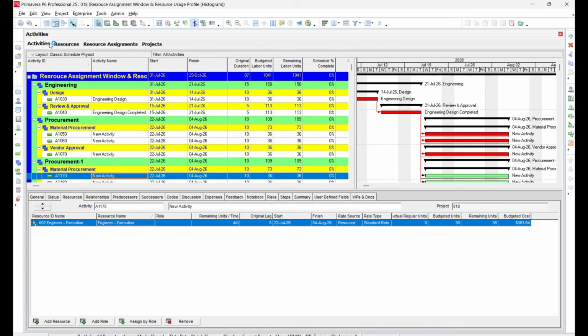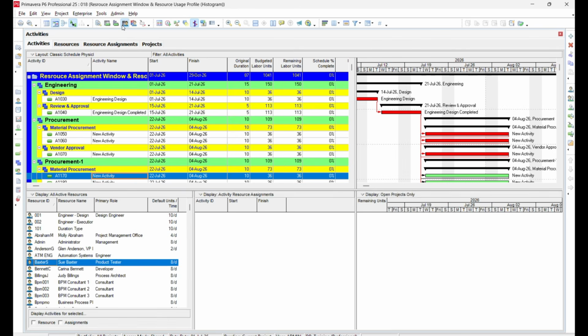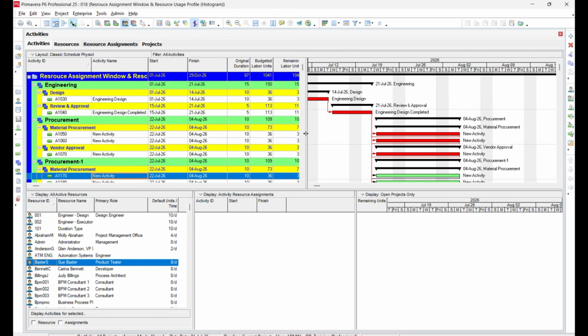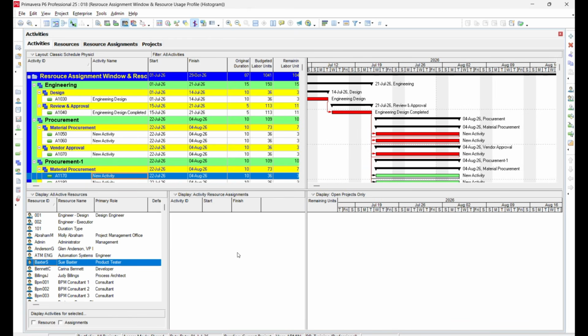Now, let's move on to another important topic in this session, the resource usage spreadsheet and resource usage profile. Primavera P6 provides a numerical and graphical representation of resource allocations through the resource usage windows, making it easier to analyze resource distribution over time.